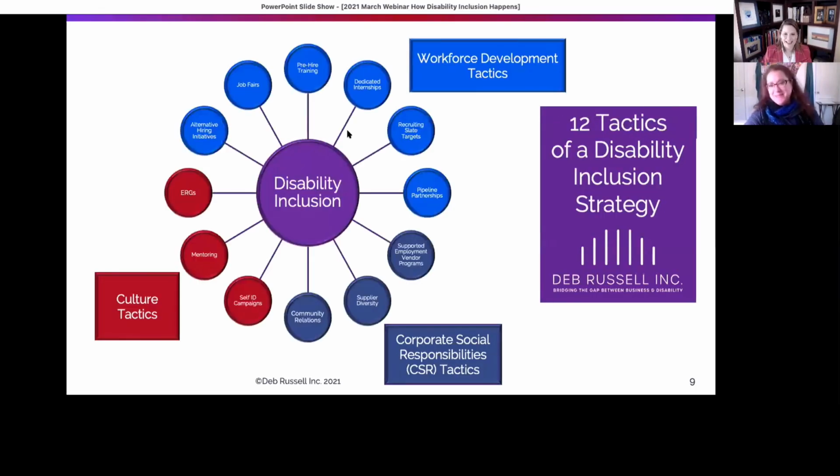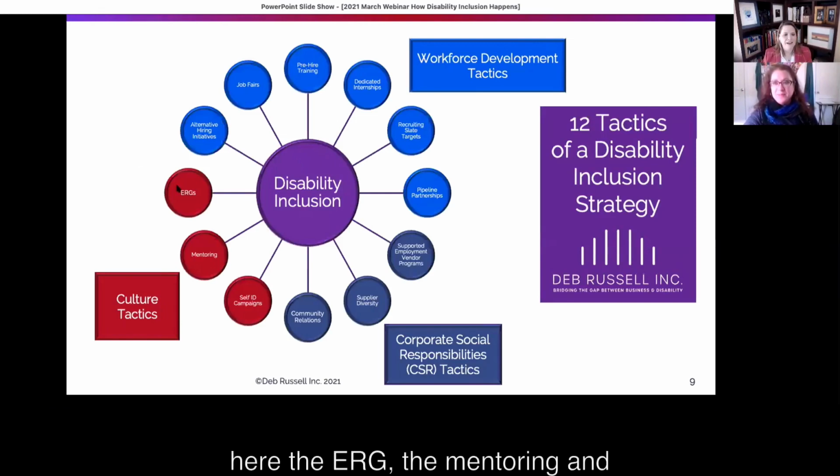So glad to help. Okay, so these red ones down here, the ERGs, the mentoring, and the self-ID campaigns, really help you take the workforce who already have a disability but may not be telling you that they have a disability, or may not feel that they need to be telling you or exposing, or they're hiding and spending a lot of energy hiding their disabilities. They can feel more welcomed there. And that's such a big piece, not just workforce development where you're hiring people with disabilities, but you want your existing workforce to also feel comfortable being people with disabilities and being successful there.